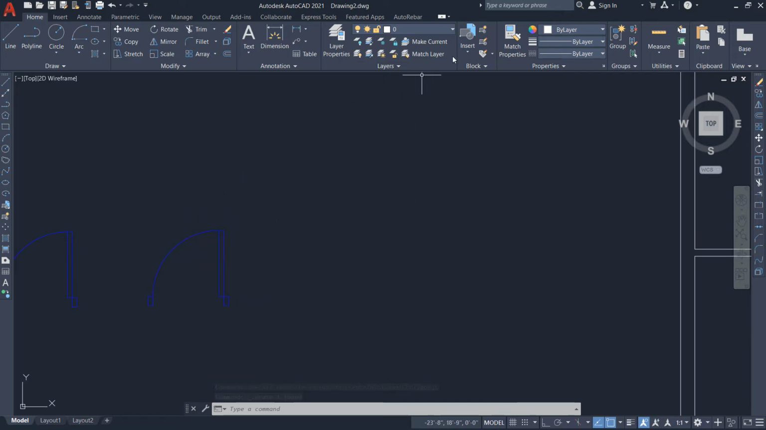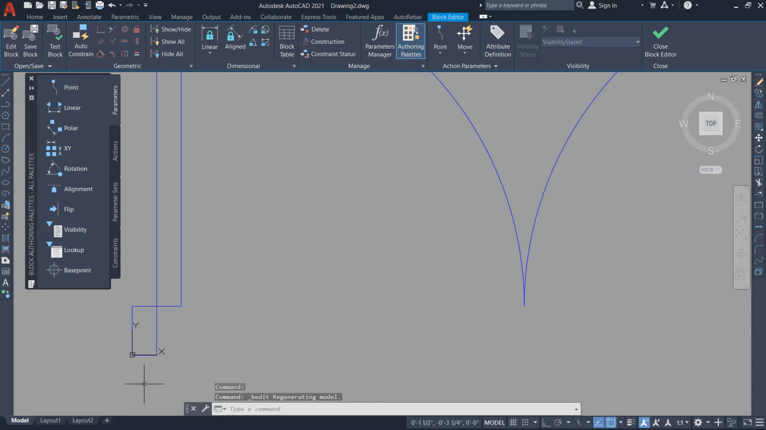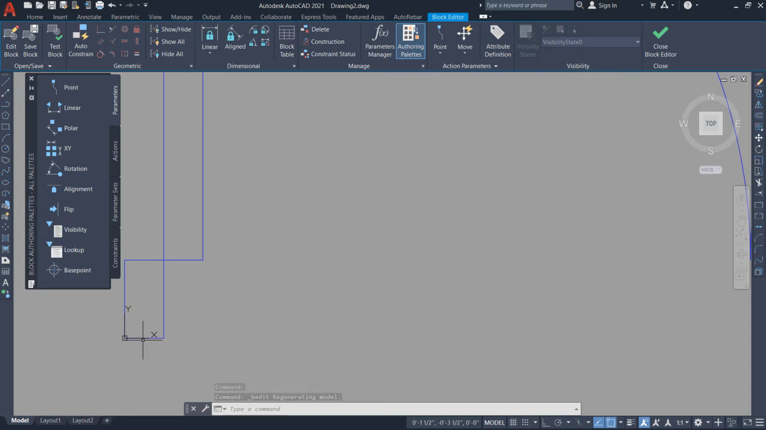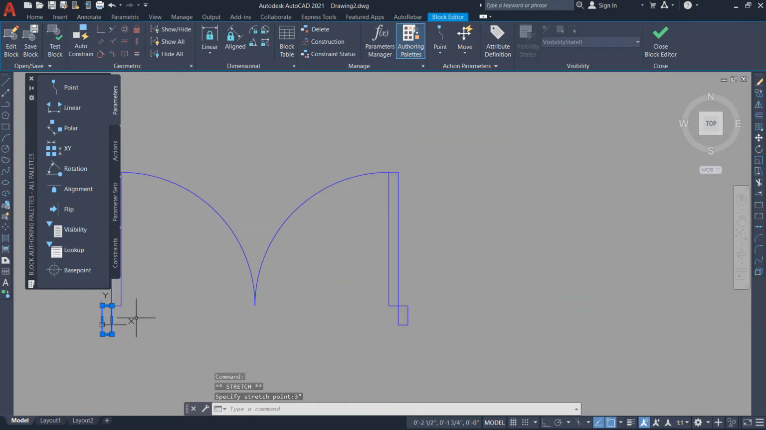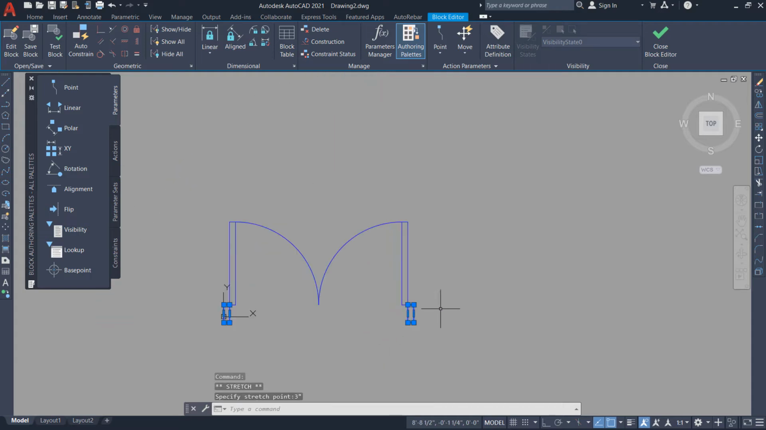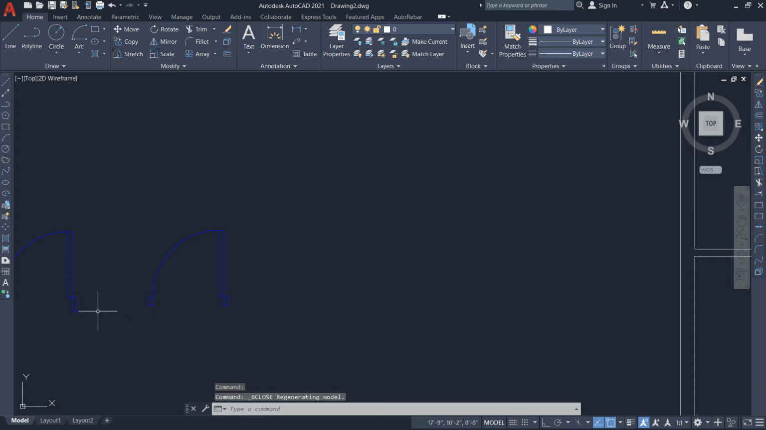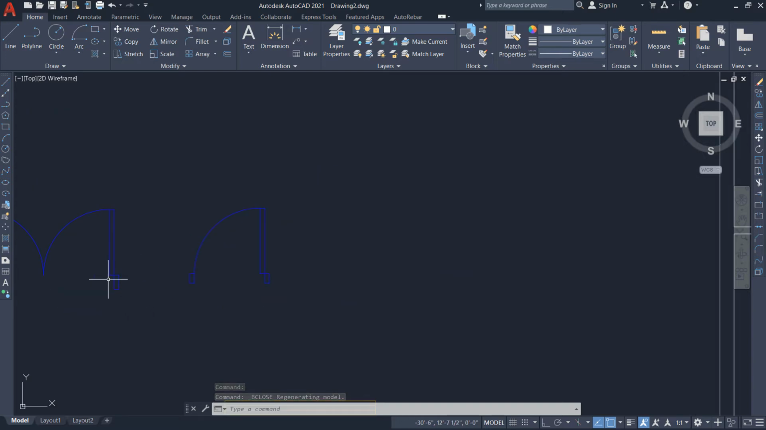So how to make the editing in the blocks? Here is the block editor. You will go, for example, in the double door. Press OK. Okay, that is 6 inch. Now I want this thickness to 9 inch. I will just click this point and make more 3 inch to this side, and for this side also click here, enter 3 inch. Okay, now the adjustment is okay. I will press close editor, save the changes. Okay, now you can see the door is edited.